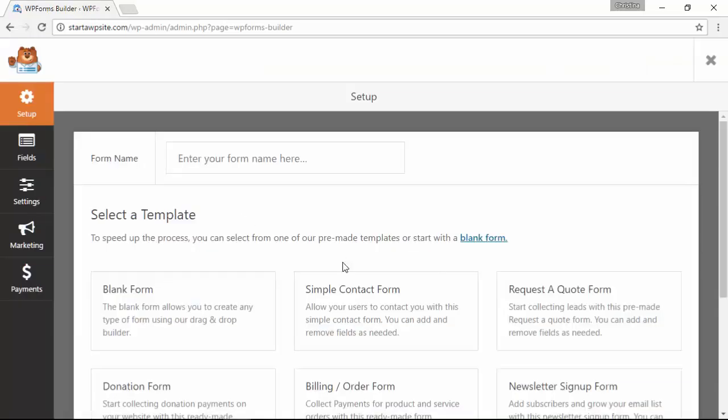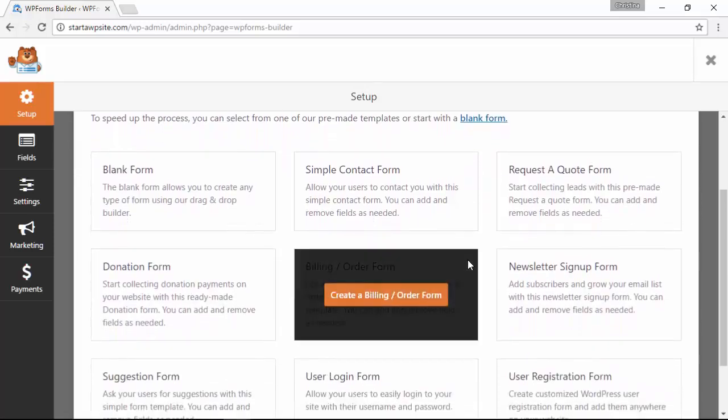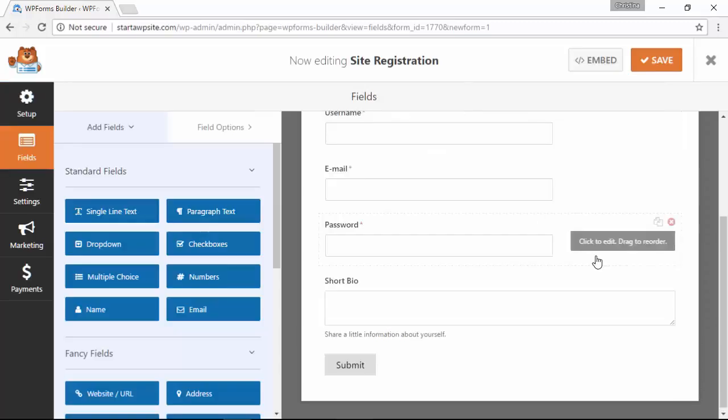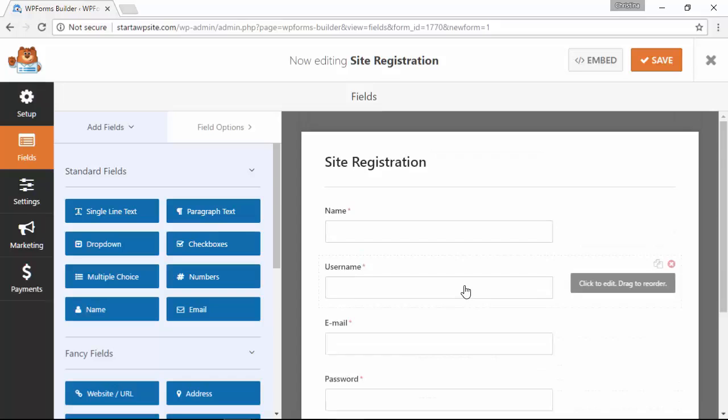Now that we added the add-on, you can scroll down and you see this new registration form template. I'm going to click on the Create User Registration. The user registration template already adds all the fields that we need for a proper user registration form. So I'll just take a look and make sure I like how it's set up. And then once I'm finished, let's click Save.